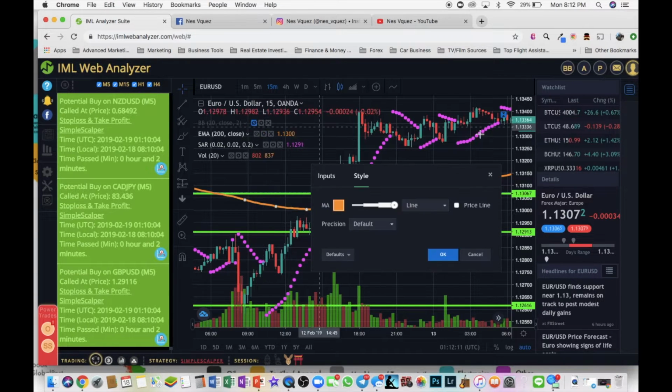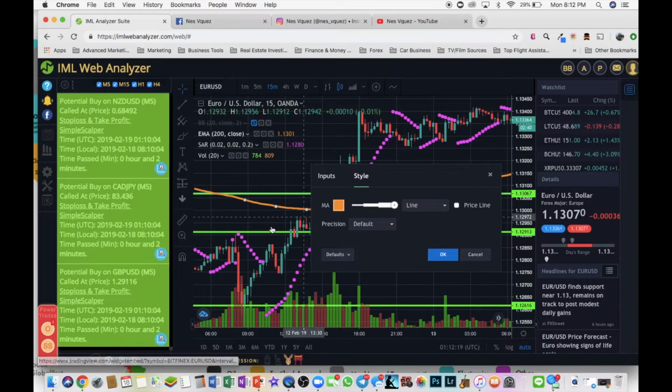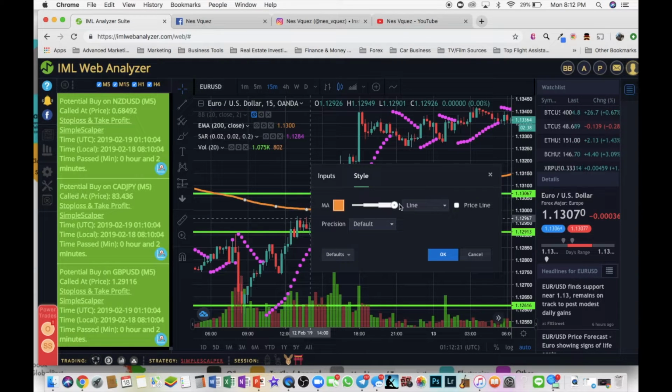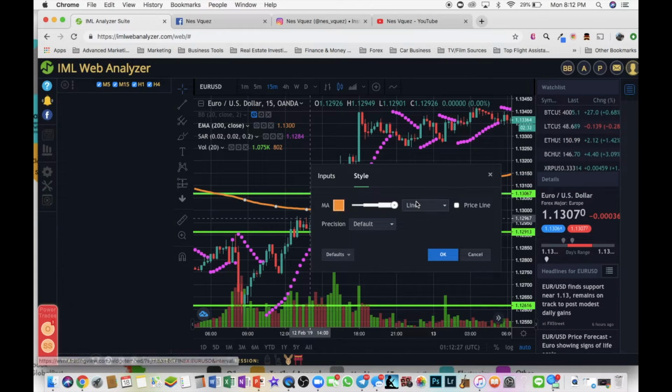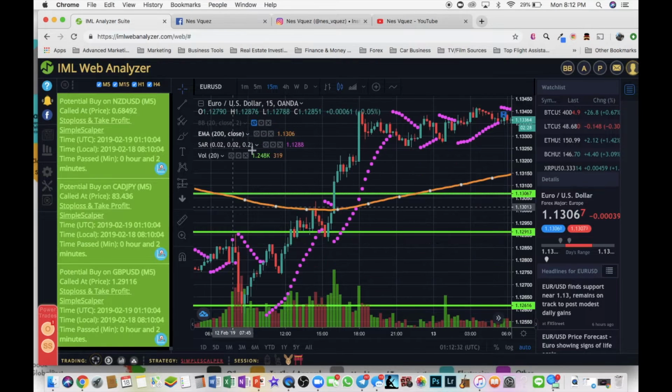The EMA, we're going to unhide this. We're going to go into the format here, click on inputs, and change this to 200. Make sure it is at 200. For style, I like to make the line all the way thick so I know it is the 200 EMA, and I like to choose, again, a color that stands out. Make sure you save as default and click OK.